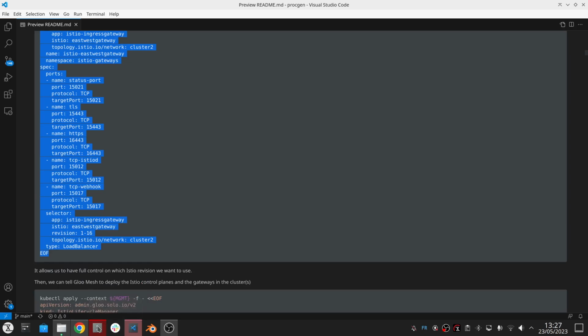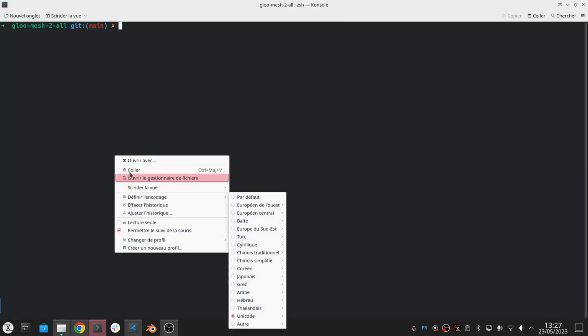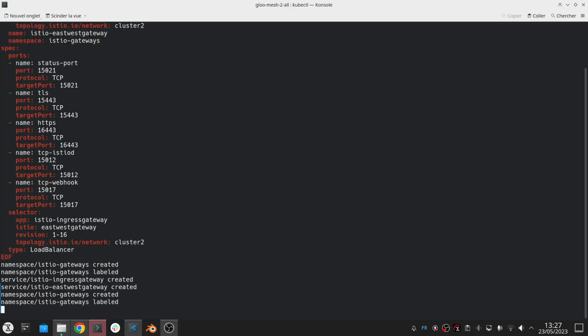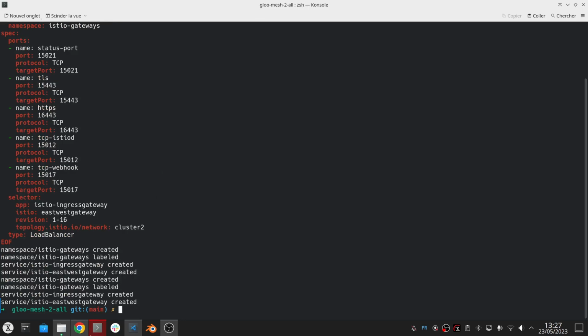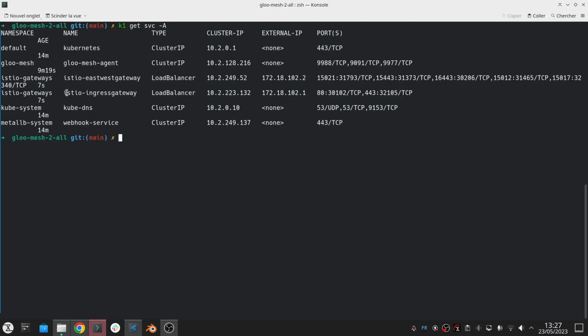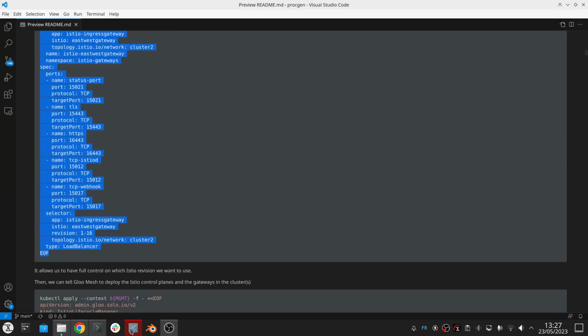In our case we use MetalLB, but as I said, in the cloud that will generate the creation of cloud load balancers. So if I look at my services here, I can see my ingress gateway service that has this external IP and my east-west gateway service that has this other IP.